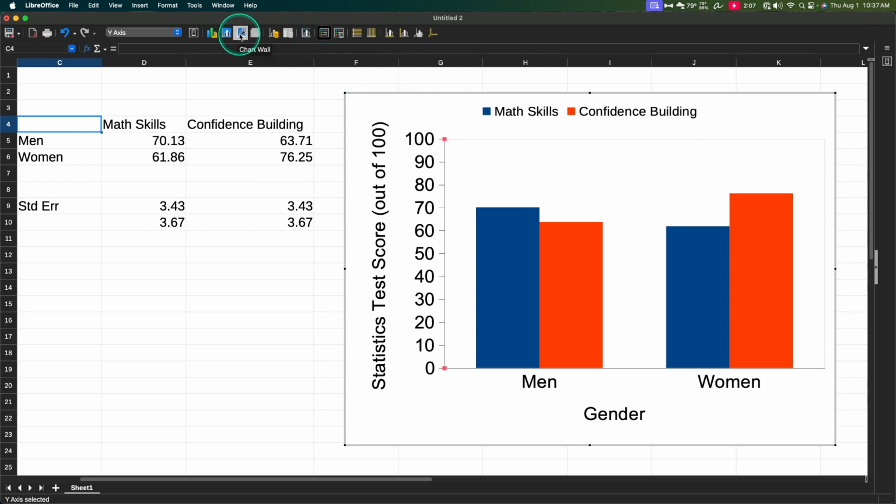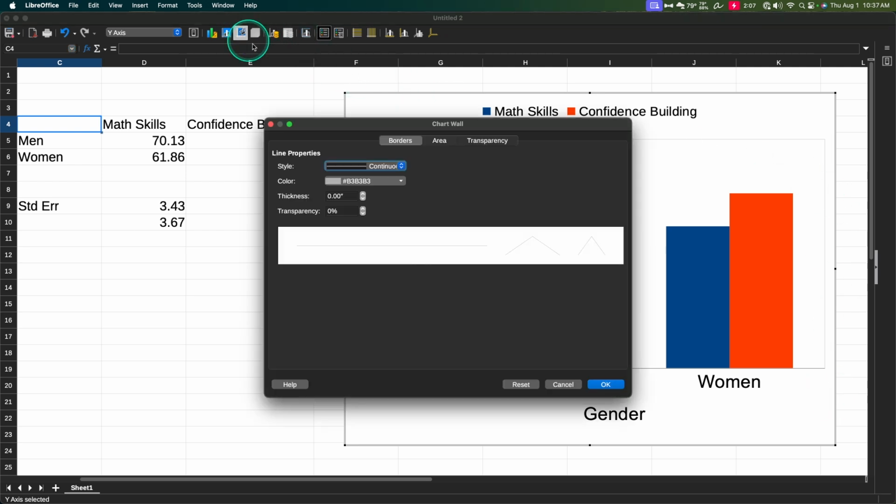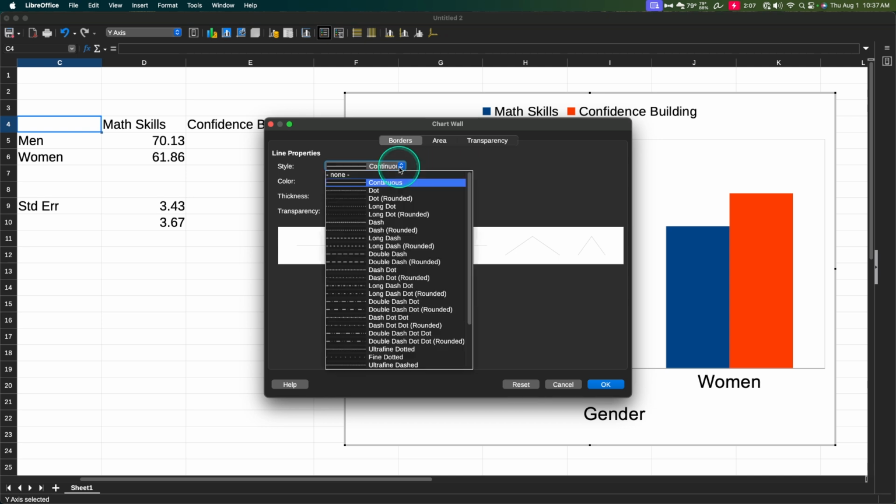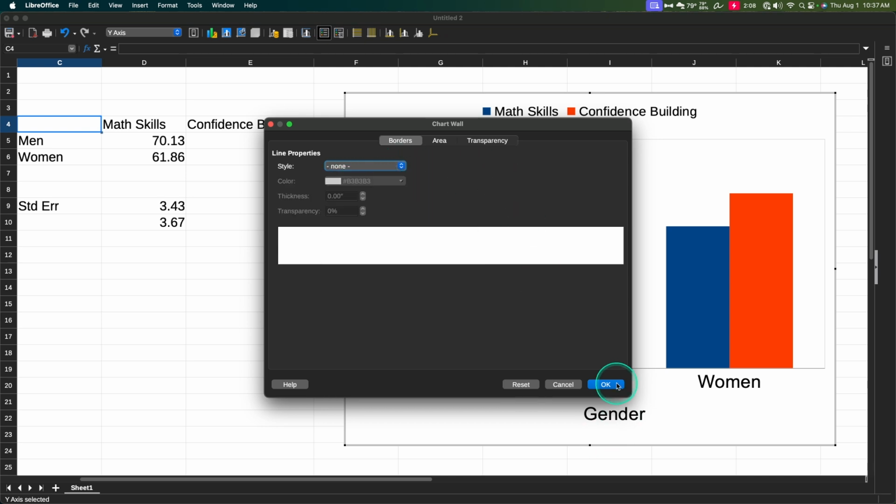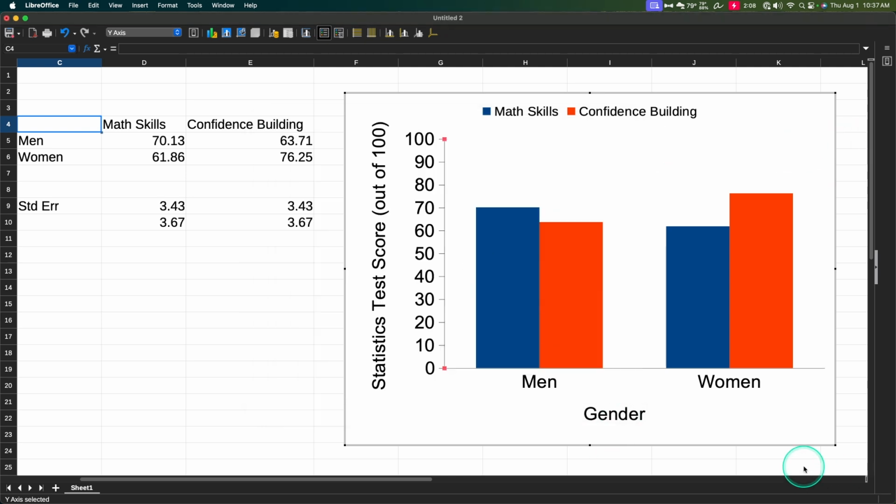So we're going to go up to chart wall. That's what it's called, the chart wall, and we're going to click on it, and it's going to bring up our formatting options. We're going to go up to continuous and change it to none. We're going to click OK. There it disappears. We don't need it, okay? Everything's looking good about this 100%.